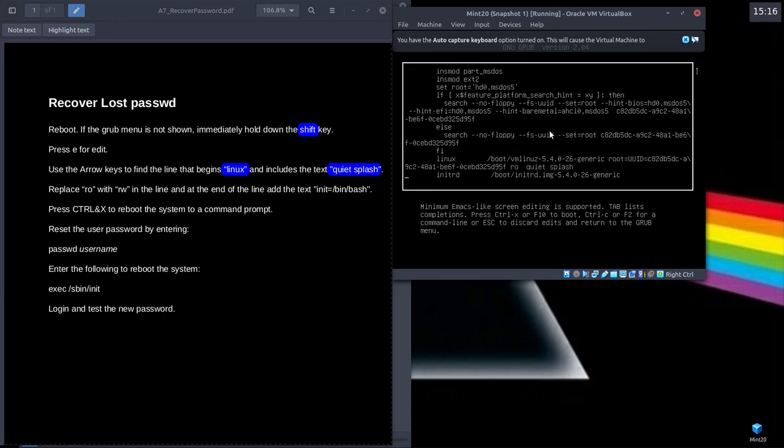And you want to go to the end. The easiest way is go backwards from here. And on the end you want to put init=/bin/bash. Don't put the double quotes, they're just to show you where it goes. So here we're putting init=/bin/bash, and then we're going back and we're changing ro there to rw, like that.